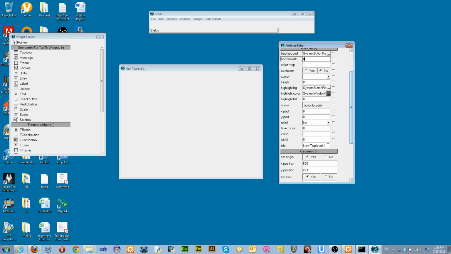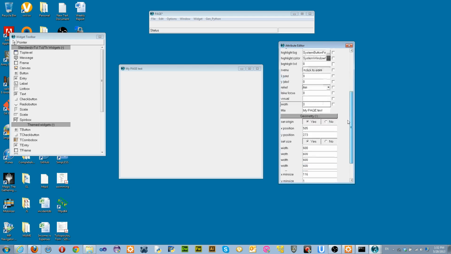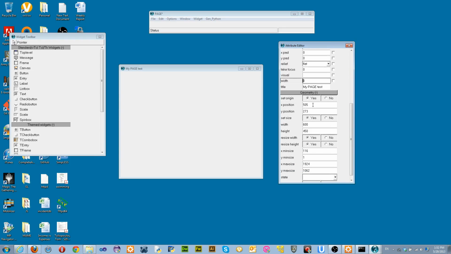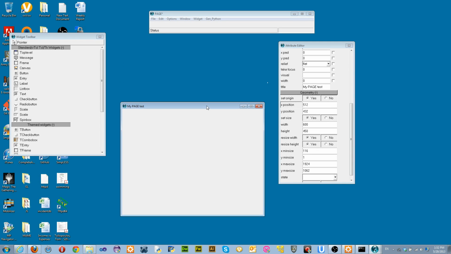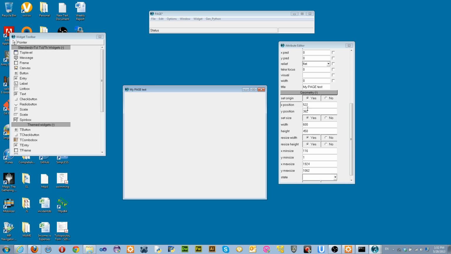Okay, here's my title, from the title of my var. So here's my page test. That'll change the var itself to my page test. So change the geometry. This is my X and Y position, my starting X and Y position of where this is. If I move it, it'll just change my X and Y position. This is what this is right here.